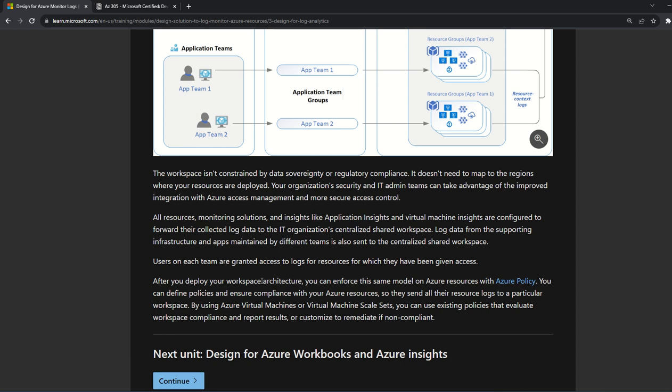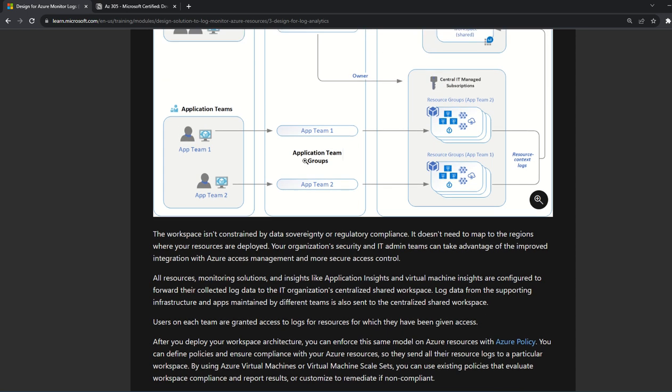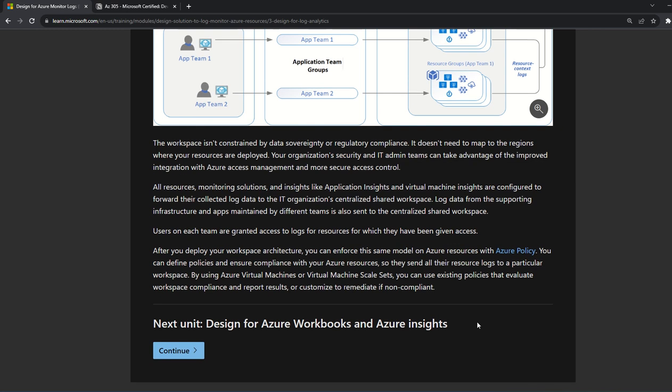After you deploy your workspace architecture, you can enforce the same model on Azure resources with Azure Policy. You can define policies and ensure compliance. So they are saying you can create your own Azure policy. By using Azure virtual machines or virtual machine scale sets, you can use existing policies that evaluate workspace compliance, and the report results can be customized to remediate if not compliant.